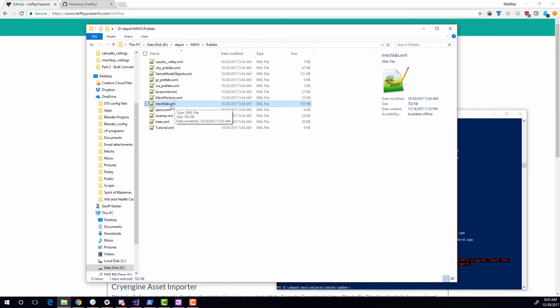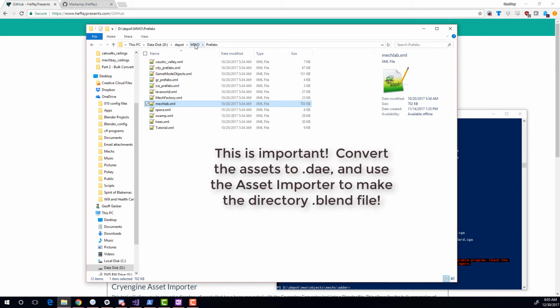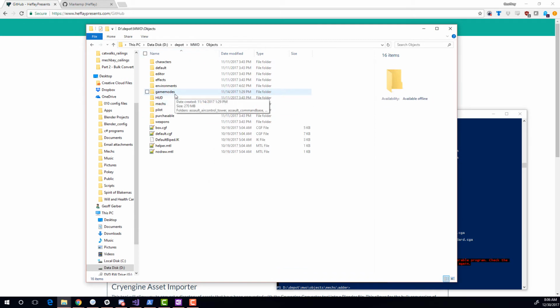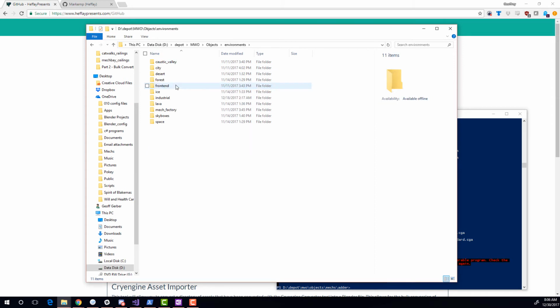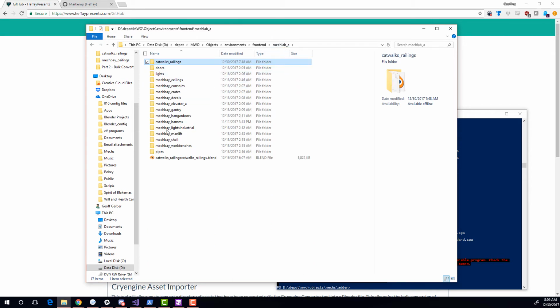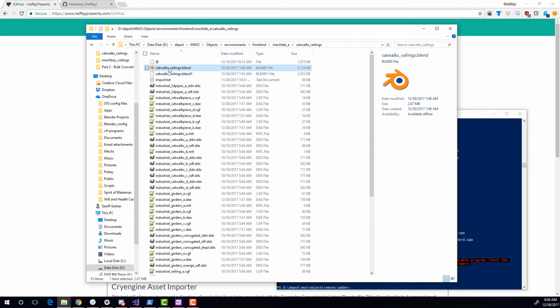Now, prior to doing this, again, you have to convert all the files with Cryengine converter, and you also have to convert all the objects using the asset importer portion of it to make those blend files. It does require those libraries to exist, or it will not be able to find the assets it needs to import into the prefab. So you have to go to each of these directories here, make the default file like that, fix the rotation, fix the translation of materials because it is all linked, and then it will work.